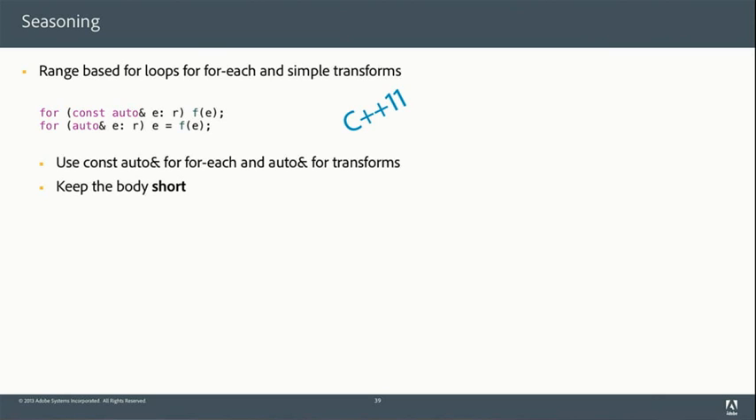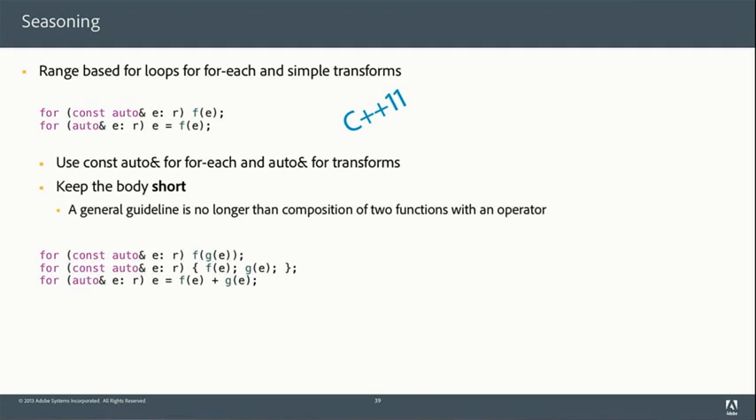Keep the body of the loop short. I want to be able to look at it quickly and reason about it. If there's a bunch of stuff going on inside of that for each, it becomes a raw loop. So my general guideline here is the body should be no longer than a composition of two functions with an operator. So f of g of x is okay, f followed by g is okay. In the case of doing a transform, f plus g is okay. That's about the extent of the complexity I mean by short.